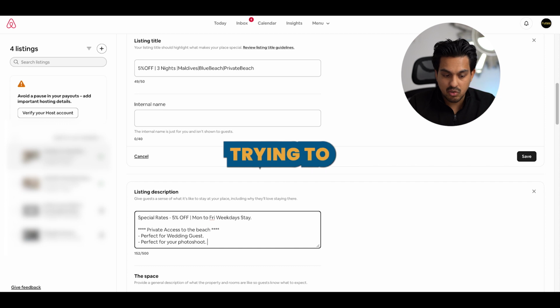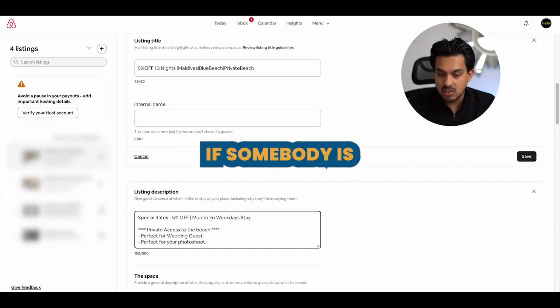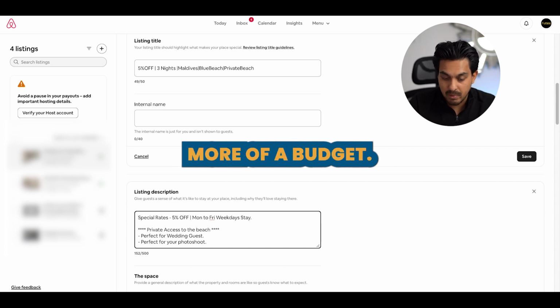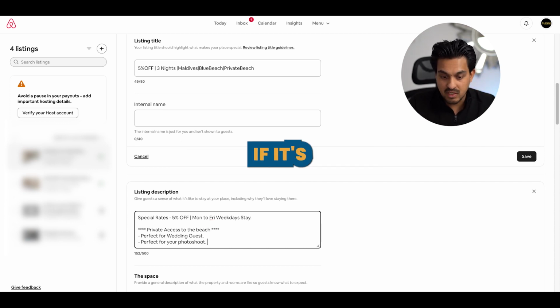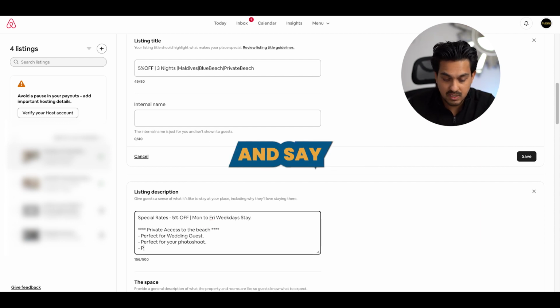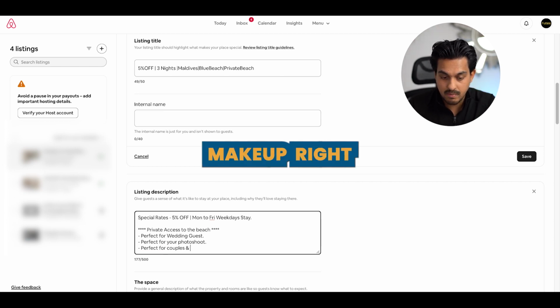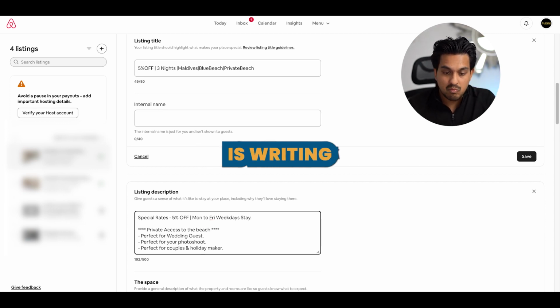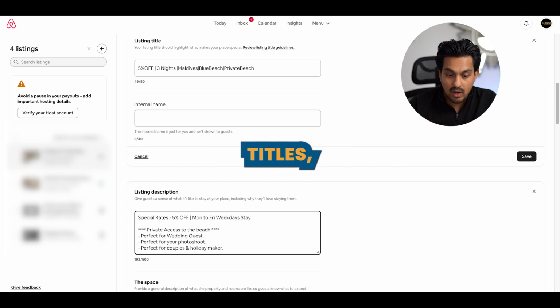you know, you've got a Monday to Friday gap, and you're trying to understand who your guests are. If somebody's looking for a photo shoot, they're more likely to do it on weekdays because they probably have much more of a budget and it's business. If it's wedding clients and they're there for a holiday, then you could make it very simple and say, perfect for couples and holiday makers. Right, so you can imagine here, the first thing is writing titles, writing something that's going to be much more adaptable to your property as well as your calendar.